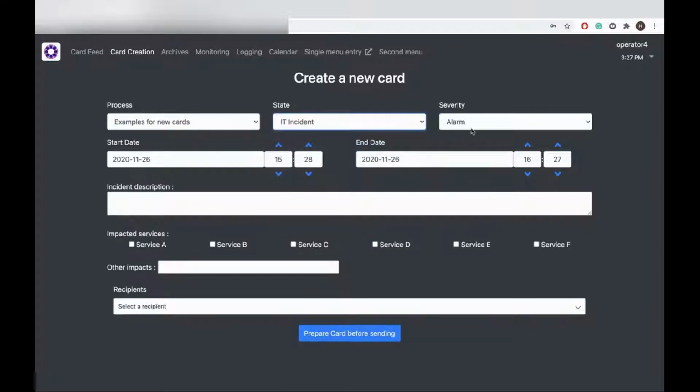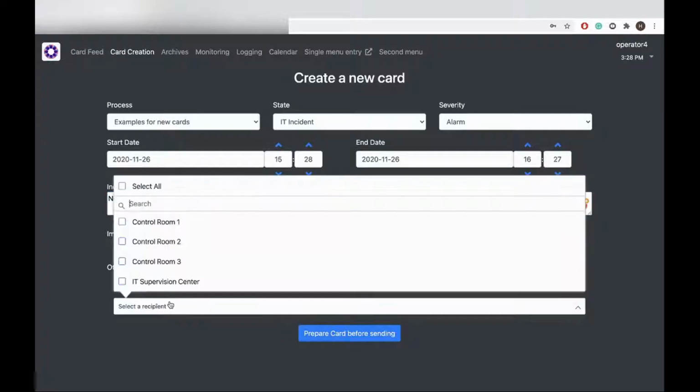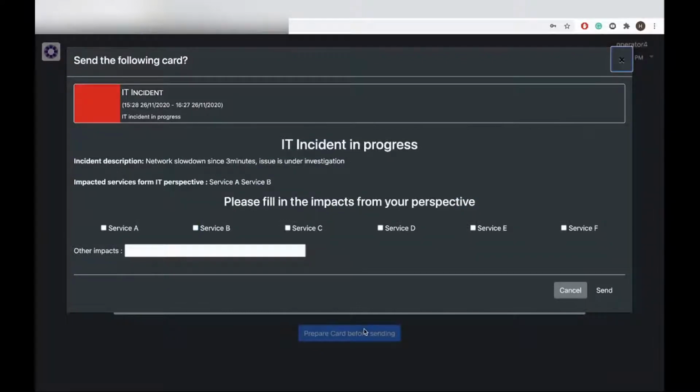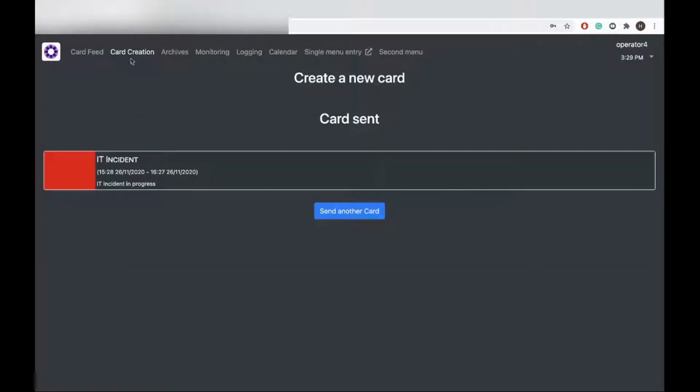So let's say this is a critical issue, so it will be an alarm, and let's say it's a network slowdown investigation. Let's say that it has an impact on app A, app B, or service A, service B, whatever. And I will send this card to the control room 1 and control room 2 because I think that they are the ones who are involved and impacted by this issue. So I will send the card.